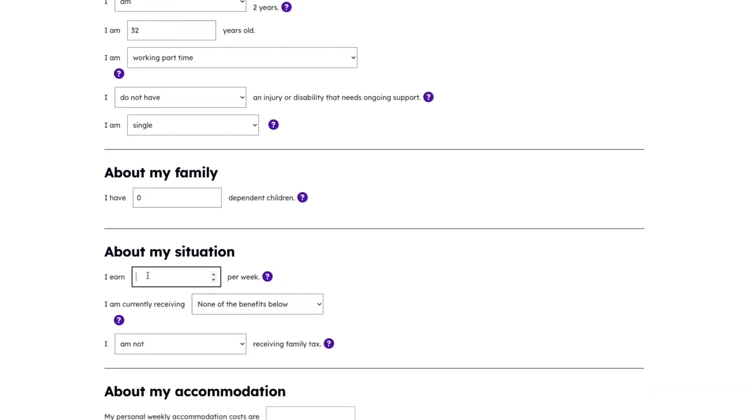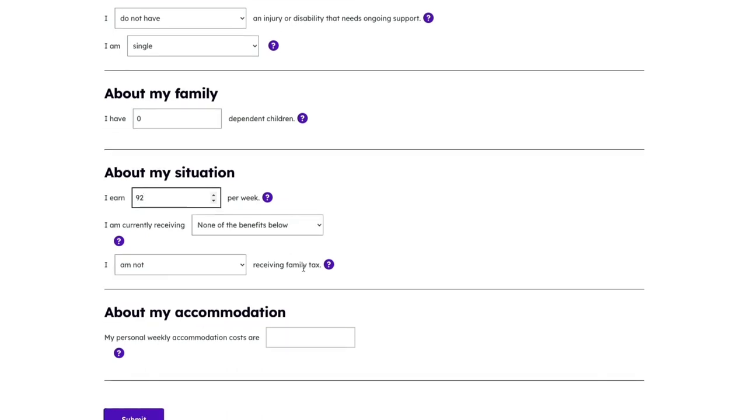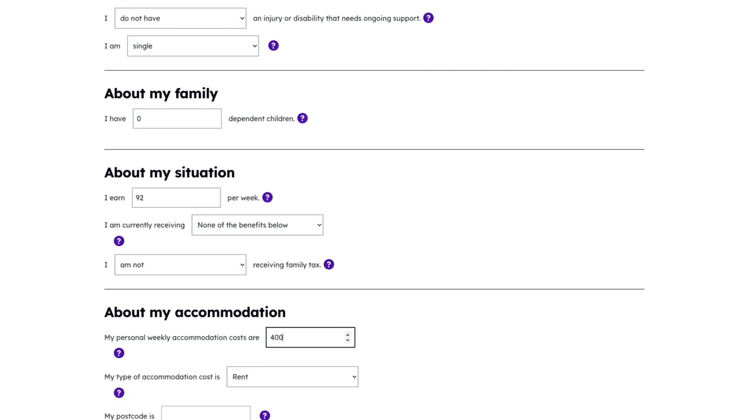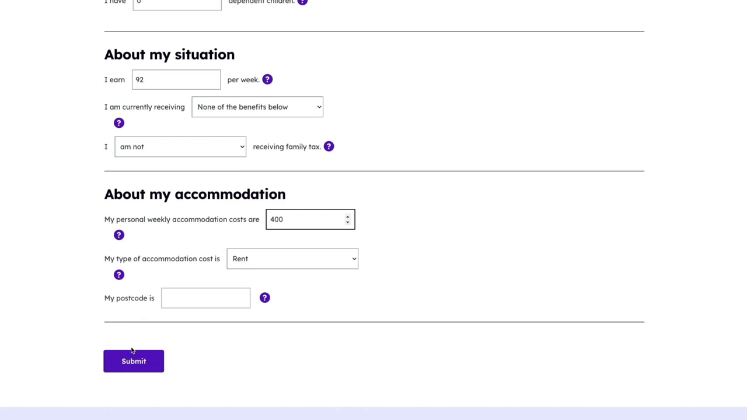I earn $100 per week. I'm currently receiving none of the benefits below, and I'm not receiving family tax. And it also asks for accommodation costs here. So my weekly accommodation costs are, let's say, 400. Yes, I'm earning 100, and I'm spending 400. And it also asks for a postcode because this is based on postcodes as well. So let me try to put in a Wellington postcode.